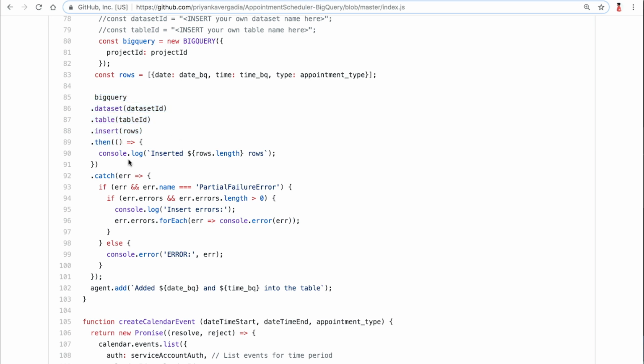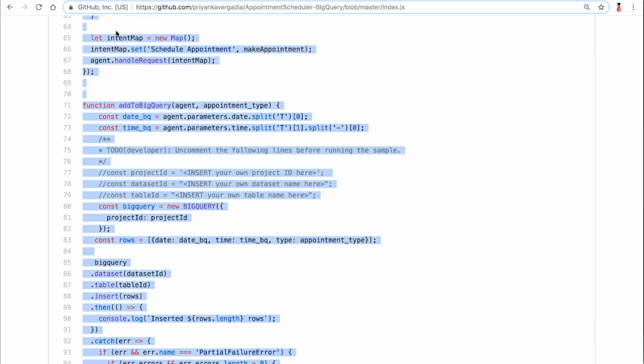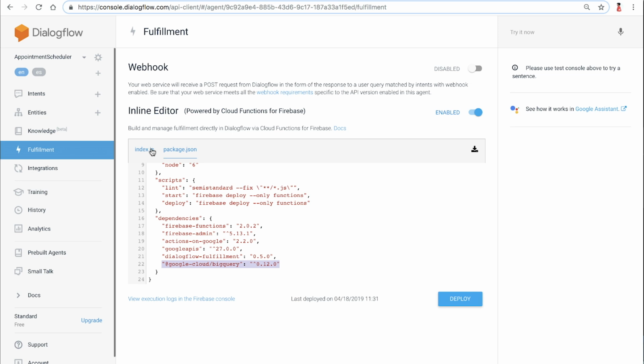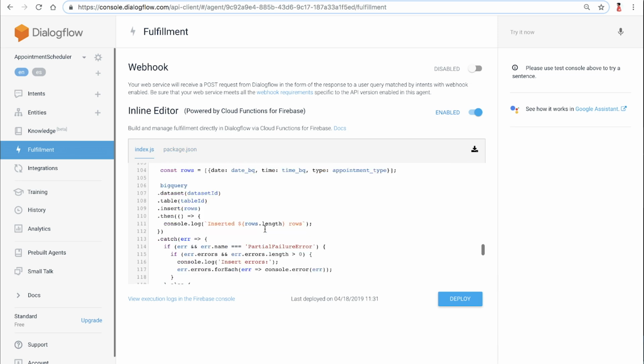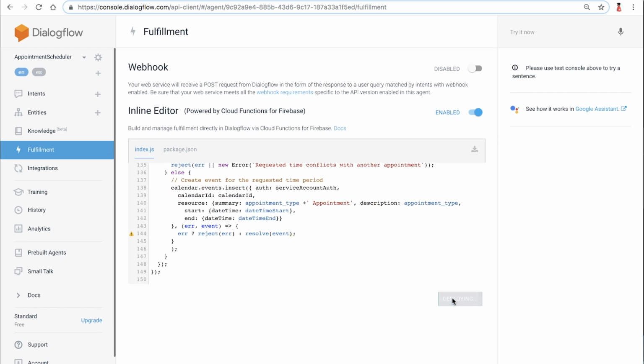Once you've made the required edits to the index.js, copy and paste it into the fulfillment cloud function within Dialogflow and click deploy. Now we are ready to test.